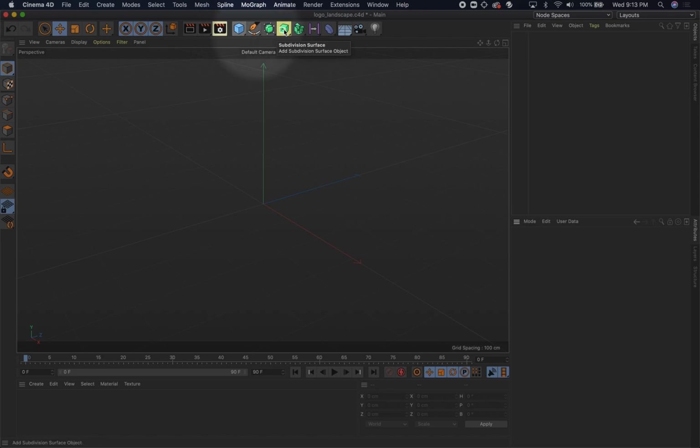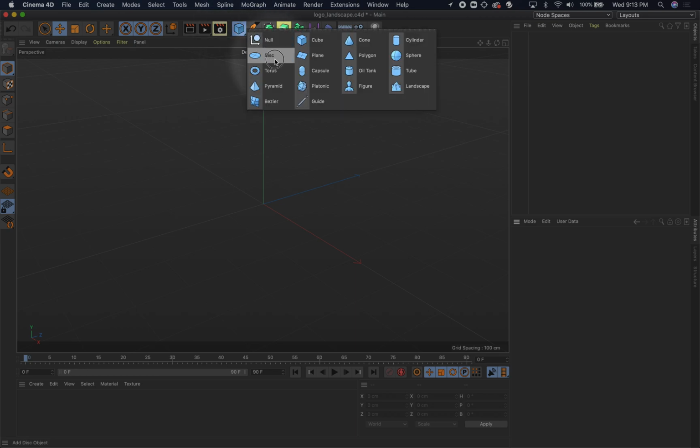Up here on the top are your create objects. You can create lights, cameras, and lots of other functions. We're going to start right here, and if you click and hold it down, you can see there are discs, toruses, pyramids, all sorts of funky things. I'm going to start with this thing called an oil tank.